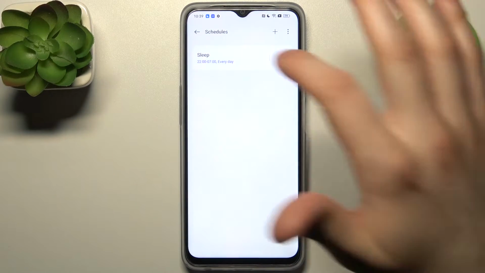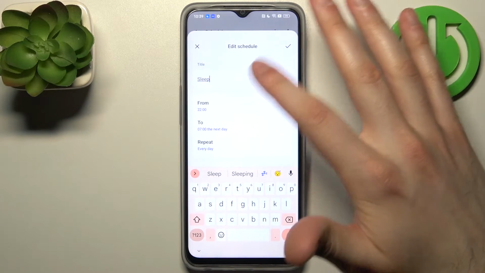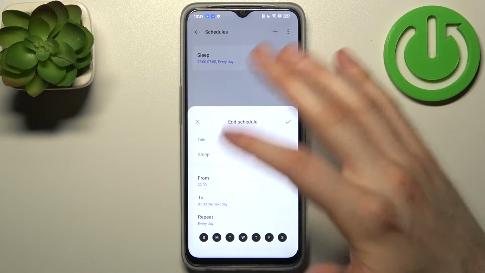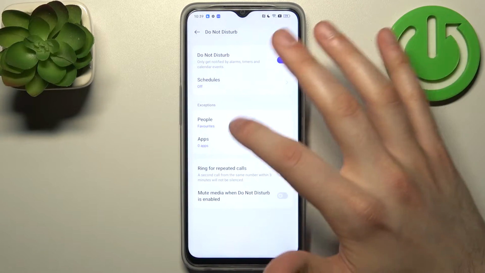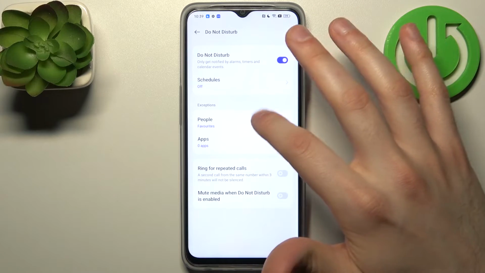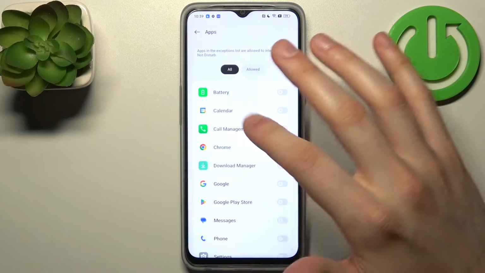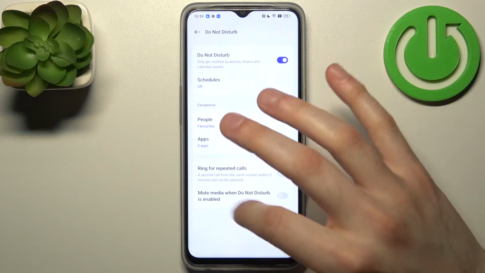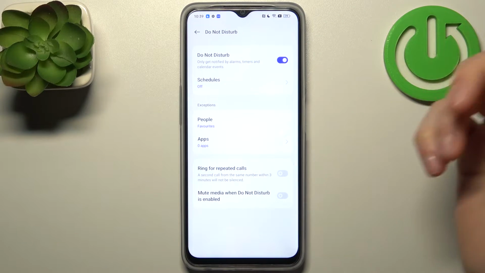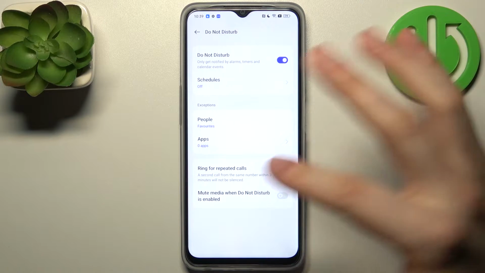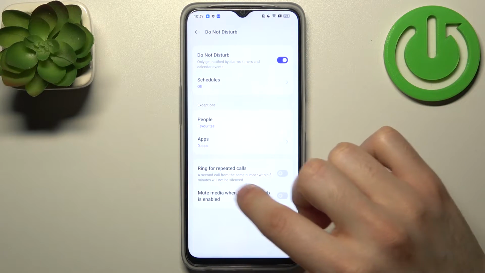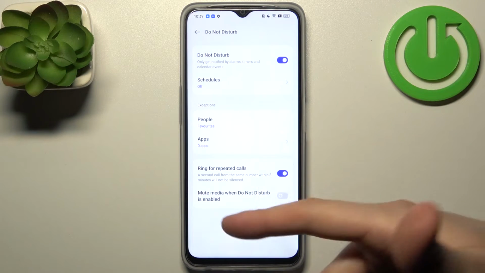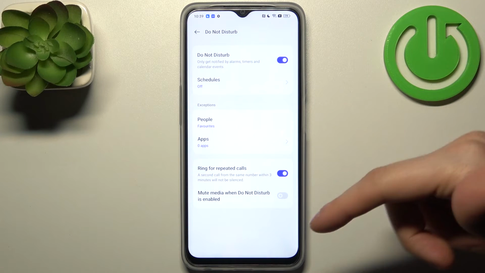Here you can set up a schedule for it if you want to, like you can select its name, you can select its start time, end time, and also on which days it will repeat. You can also add people to exceptions. You can just add exceptions to this mode, like it could be people, it could be apps, it could also be repeated callers, like a second call from the same number within 3 minutes will not be silenced. This is how this feature works, and you can also mute media when Do Not Disturb is enabled.